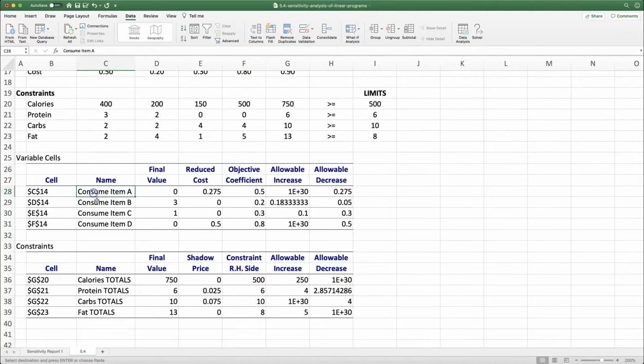For each of the items, we have their coefficient and allowable increases and decreases. If I look at item B, I see the allowable increase and decrease of 18 cents and 5 cents. The allowable increase and decrease tells you how much the coefficient can move up or down, so in this case, how much the cost can increase or decrease before the solution for the linear program will change. So if I change the price of item B from 20 cents and I increase it by less than 18.3 cents, I'm still going to buy 3 item Bs. The solution will not change.